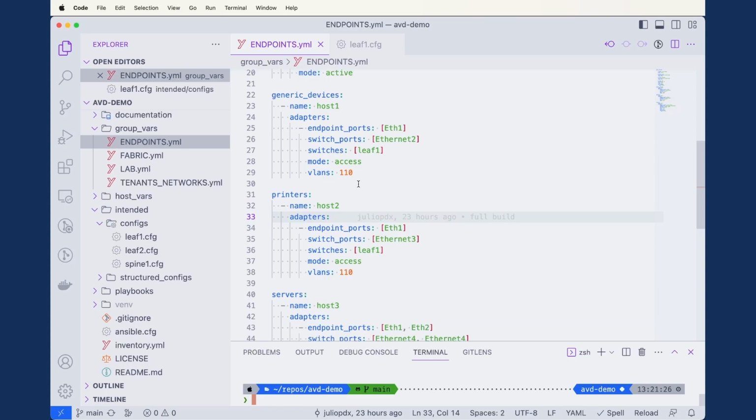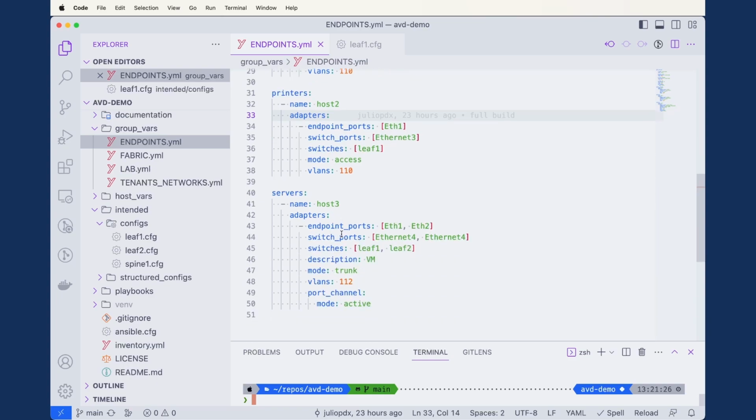Now, if you notice, I am using different keys. So in some examples, you might see servers and then a list of different endpoints under servers. But in this case, I wanted to show you the flexibility of using different keys. So in this case, I'm using generic devices for host 1. For printers, I have host 2. And then for servers, I have host 3, which in this case is an example of defining a host that's connected to more than one leaf node.